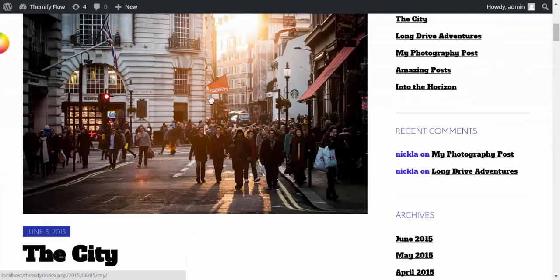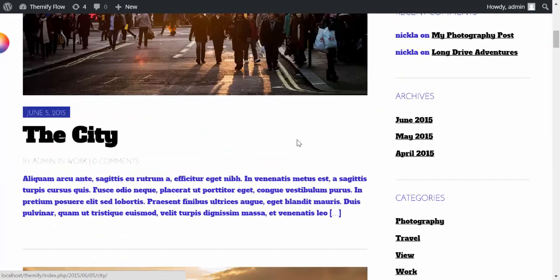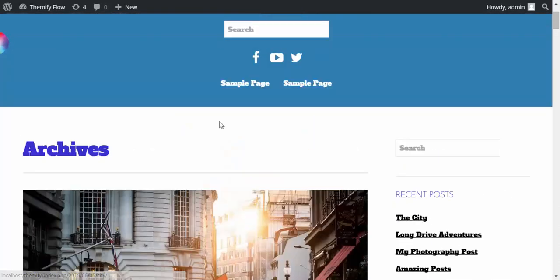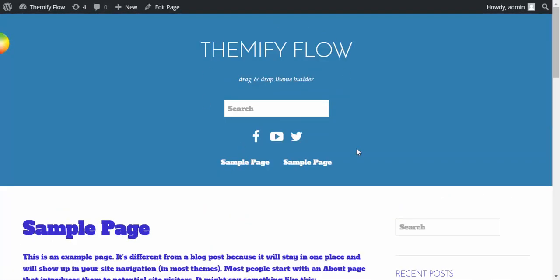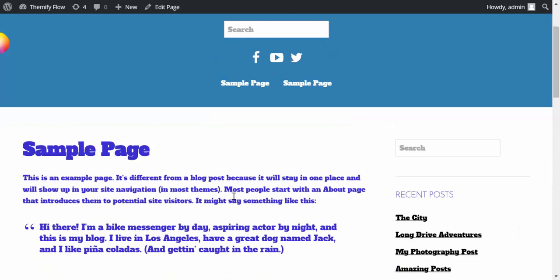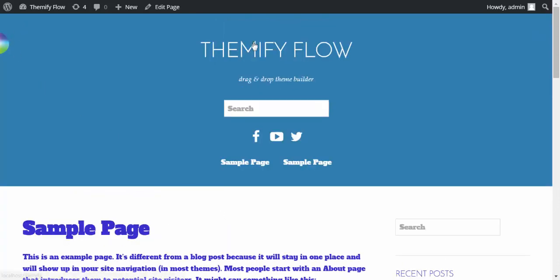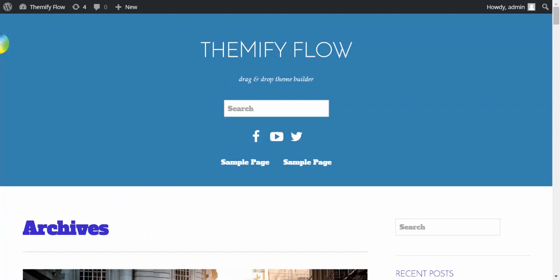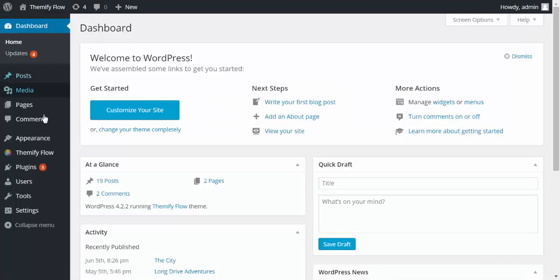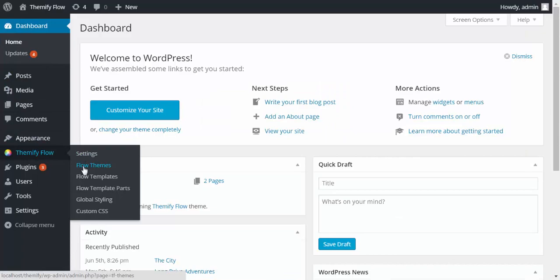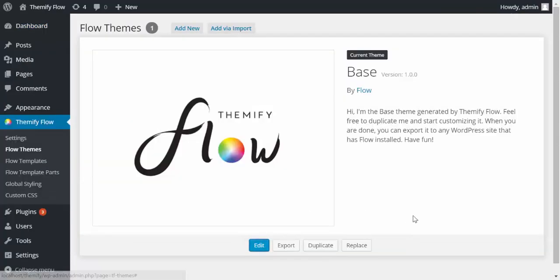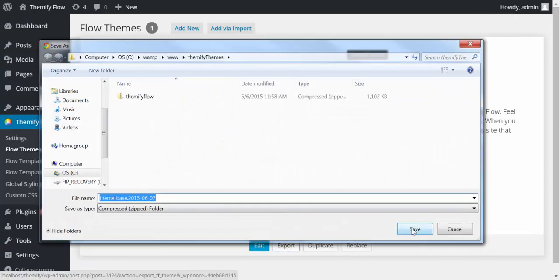And now you'll see that we have a nice large featured image, nice large type, different colors, and if I click around to different pages, you'll see that the header has changed site-wide as well as the body paragraph styles. I'm going to return to the main page. And now to save the theme settings that I've created here and transfer them to another theme, I'm simply going to go back to the dashboard. I'm going to go to Themify Flow and Flow Themes. And here, I'm going to simply click Export to export the settings that I've created. I'm going to click Save.